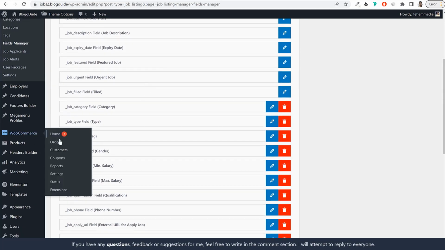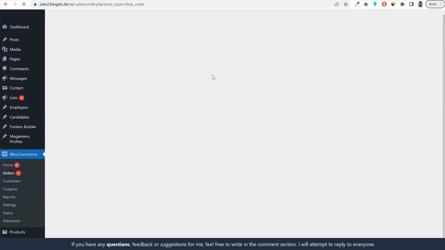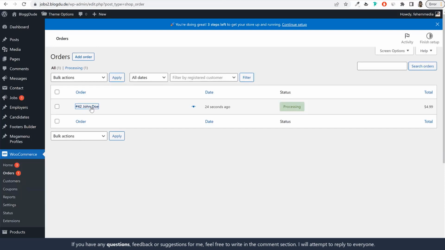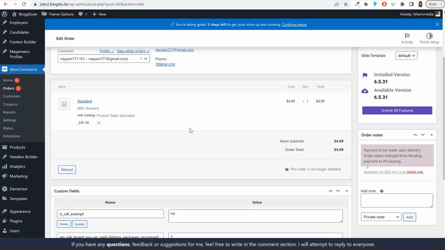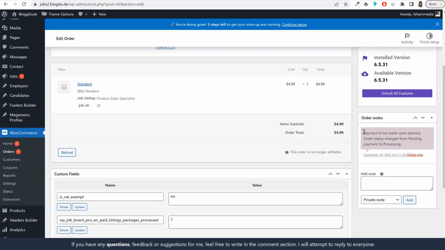You'll see under WooCommerce orders, a new order will be placed. As you can see, this is processing. You can open the order. You can see John Doe, what the order is, what product they purchased, everything. You can also see what the payment method was. So payment to be made upon delivery, which is cash on delivery.